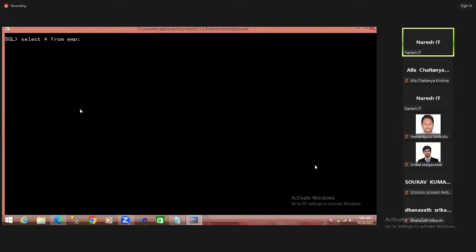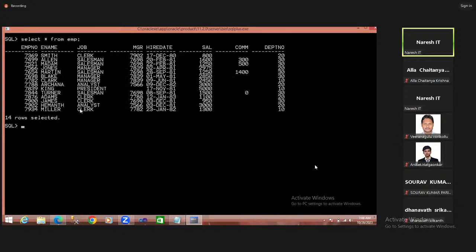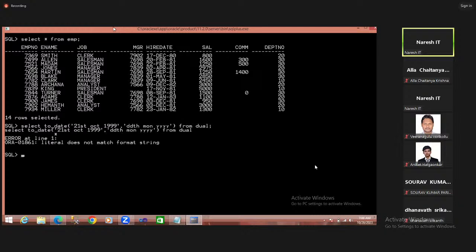So this is your employee table, guys. Now here, select to_date of '21st October 1999', with a format similar to DD MON YYYY. From here, the format is not matched.